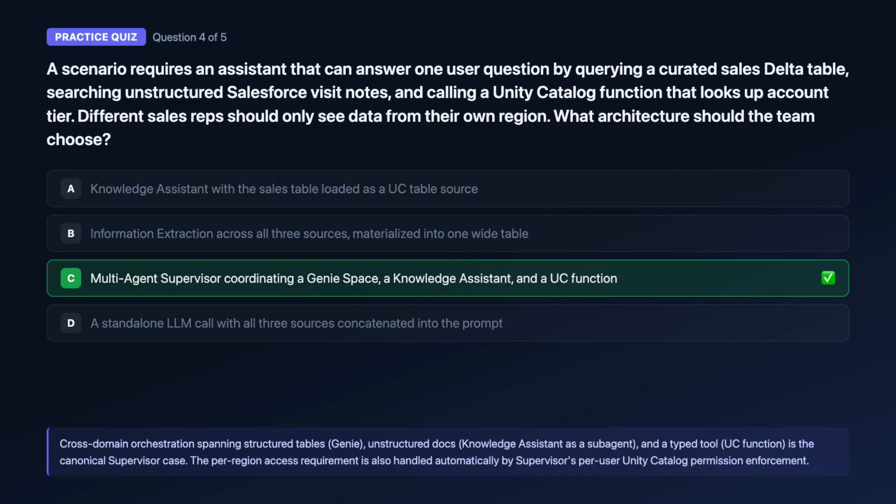The answer is C. Three signals point to supervisor: structured data through Genie, unstructured docs through a Knowledge Assistant subagent, and a typed tool through a Unity Catalog function. And the per region access requirement is the giveaway. Supervisor honors Unity Catalog permissions per end user, so each rep automatically sees only their region.